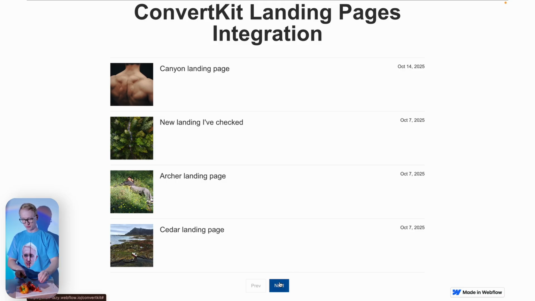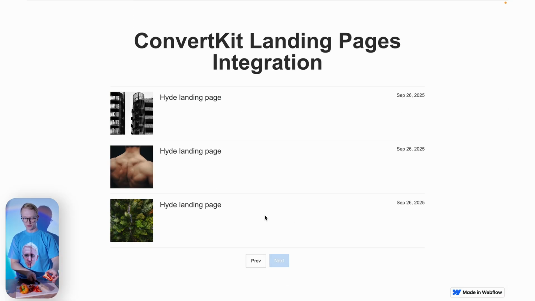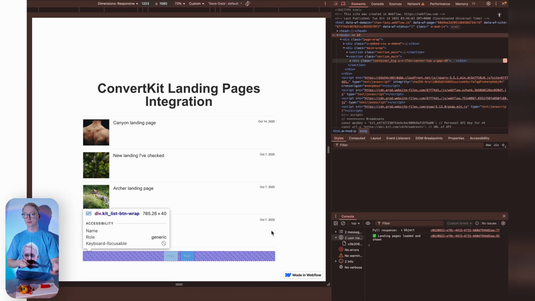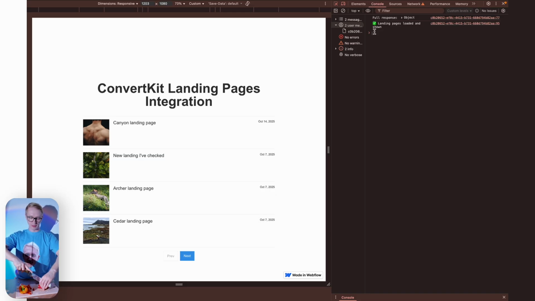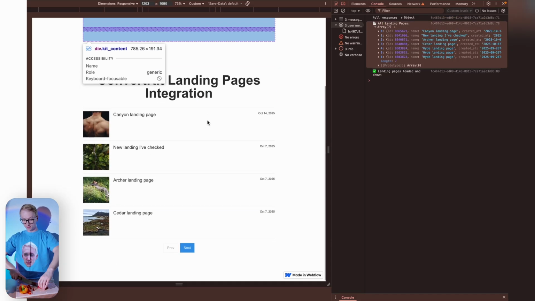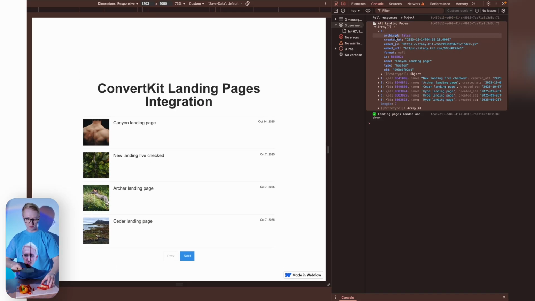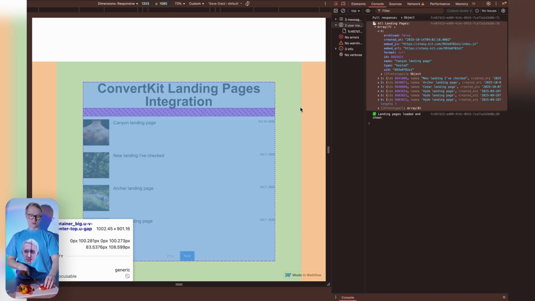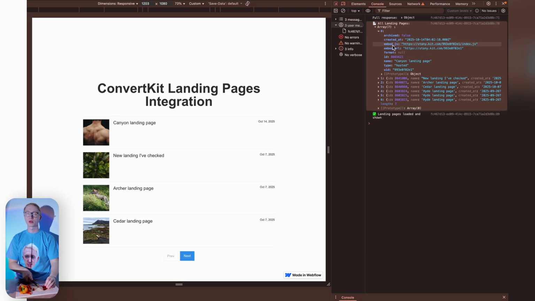Everything works almost the same way as with the broadcast integration. Go to the console and check. Here is the full list of our landing pages. Let's open the first one. We have the following parameters here: archive, created_at, which will be used for our date, embed.js, embed_url. The URL will be the direct link to our landing page, item, format, ID, name, which is the title in Webflow, type, and that's all.